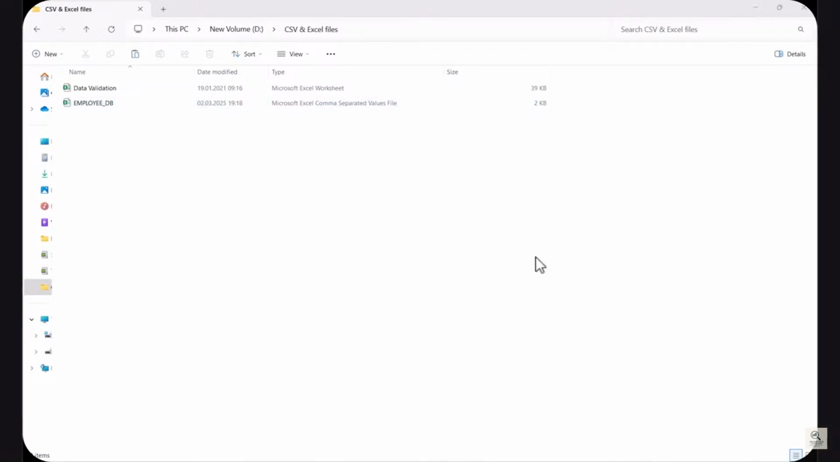Now what we'll be doing is starting with, first of all, a brief introduction about what is CSV, where we can use the CSV, how it is different from Microsoft Excel, because that is very, very important to understand. So let us go for the differences.